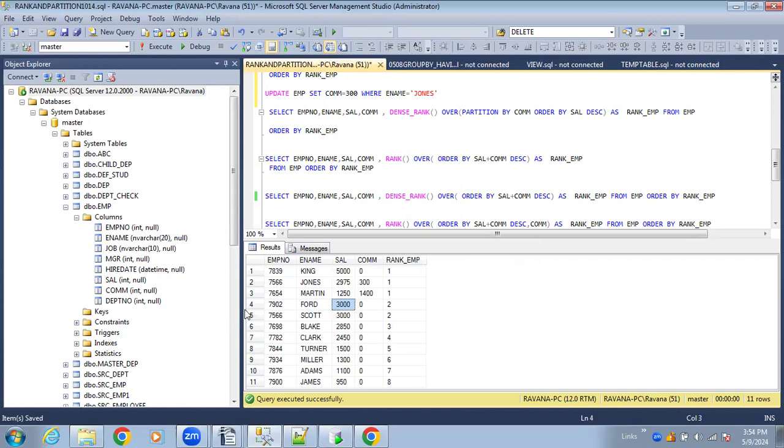So ideally, I would expect that one should come as rank 1, and then rank 2. But because of partition by, the columns that have commission values, not equal to 0, will be given rank 1, and then it is going to give the rank for the salaries in descending order. So do not get confused with this. If you are mentioning any partition by columns, that will be assigned rank 1.